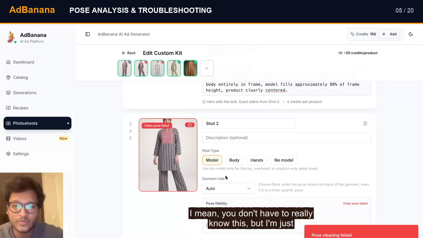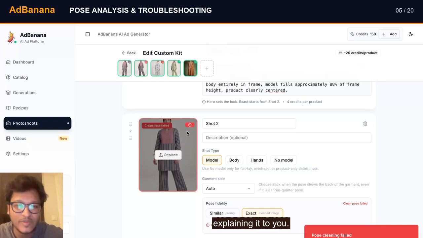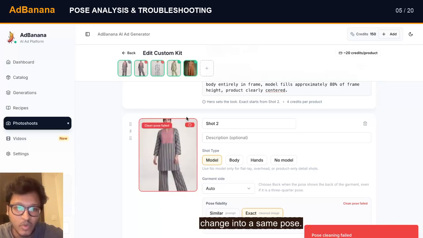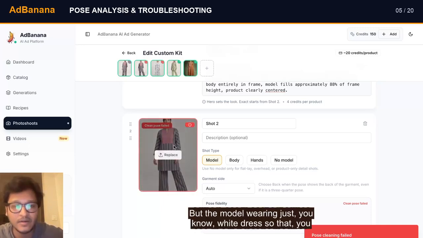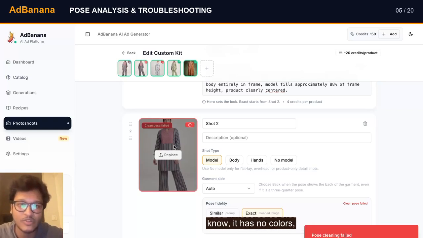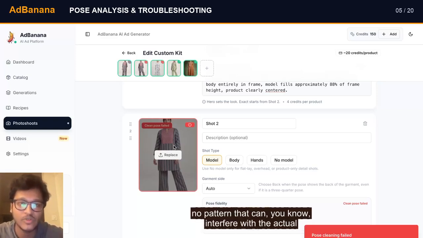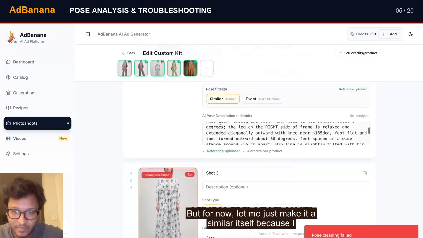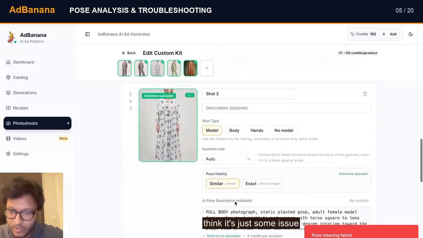You don't have to really know this, but I'm just explaining it to you. In case you mark it as exact, you will see that this image will change into the same pose, but the model wearing just a white dress, so that no colors or patterns can interfere with the actual product's patterns and designs. So that is what it is. But for now, let me just make it as similar itself, because I think there's some issue with that.